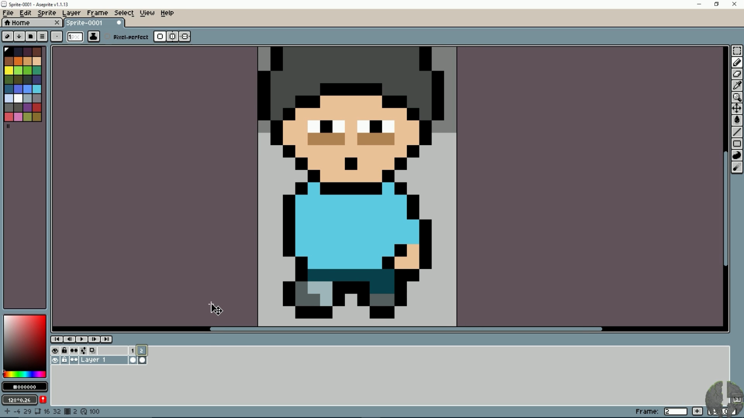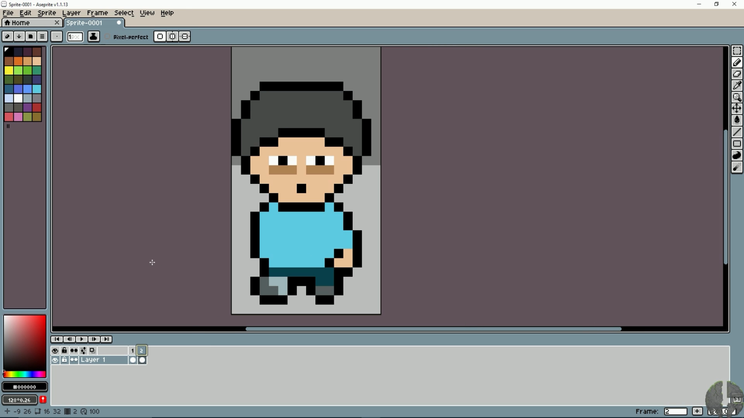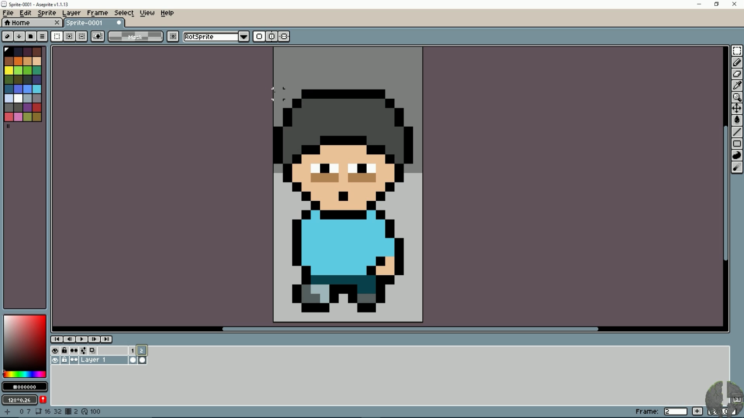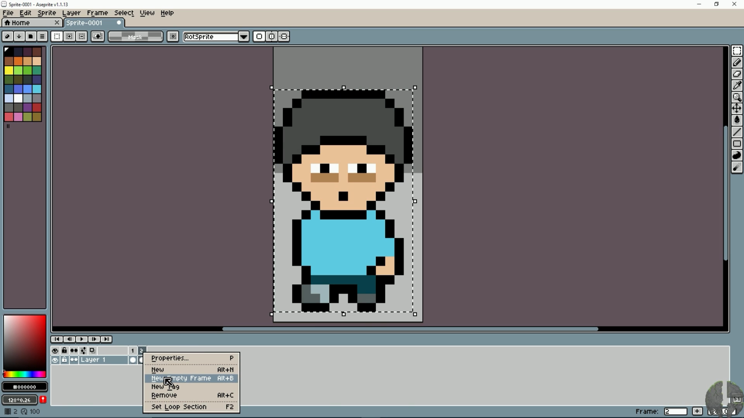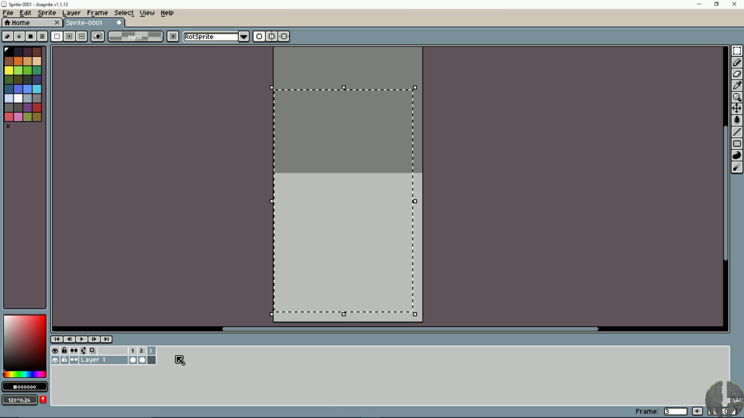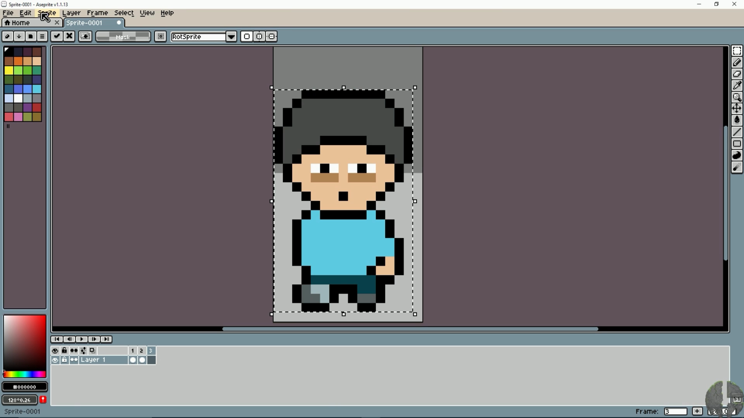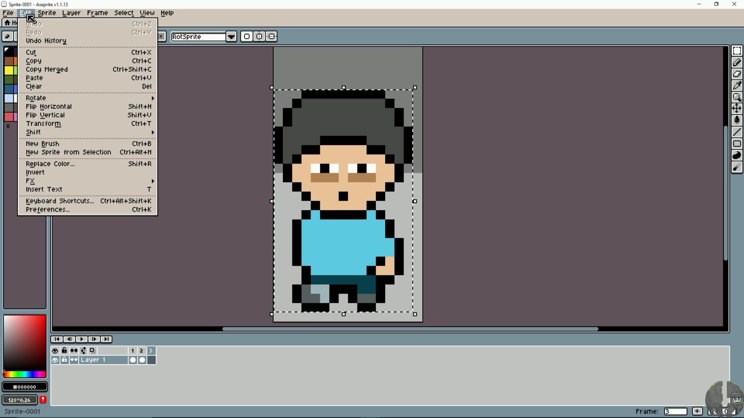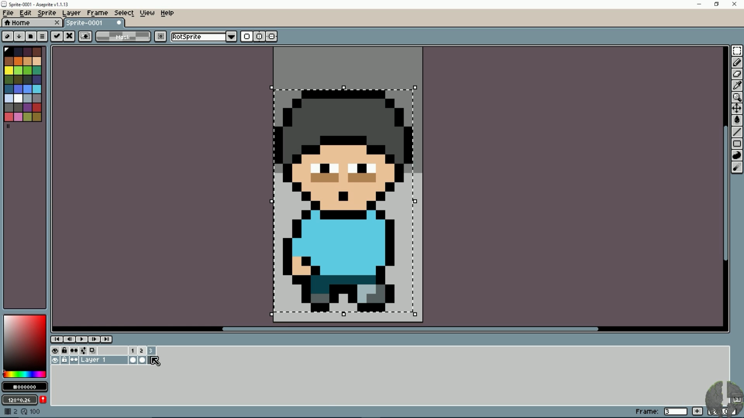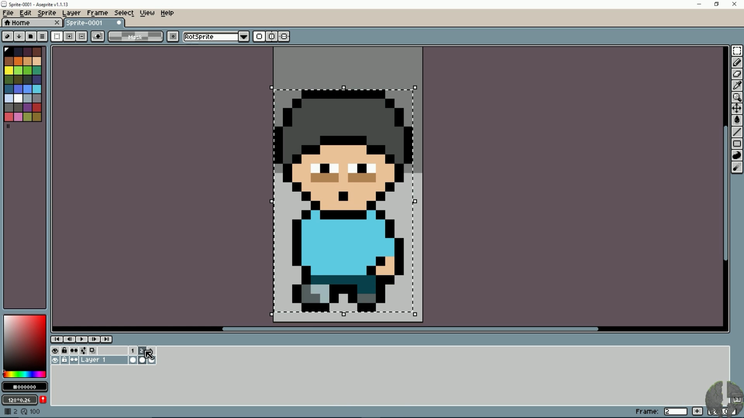To make everything even simpler and quicker for this tutorial, we're going to copy. So use the marquee tool, Control C to copy. We're going to create a new empty frame, we're going to paste, we're going to edit, flip horizontal. So now we have a full walk cycle.